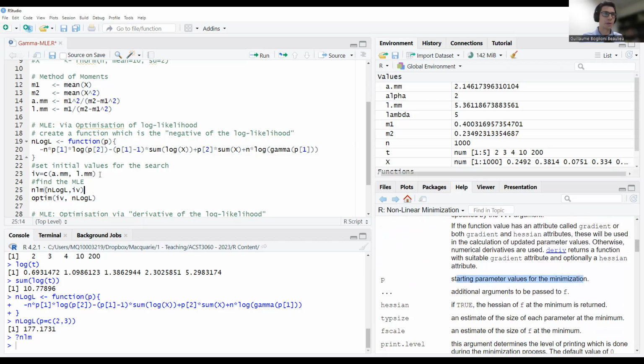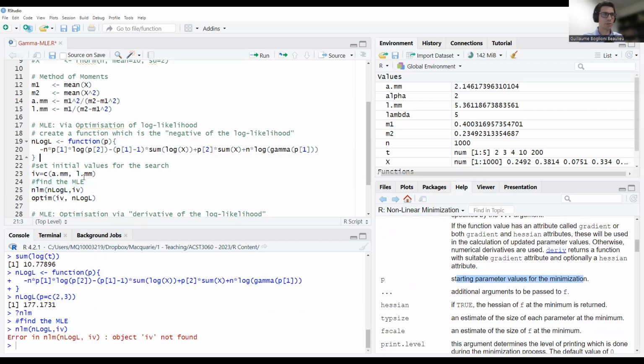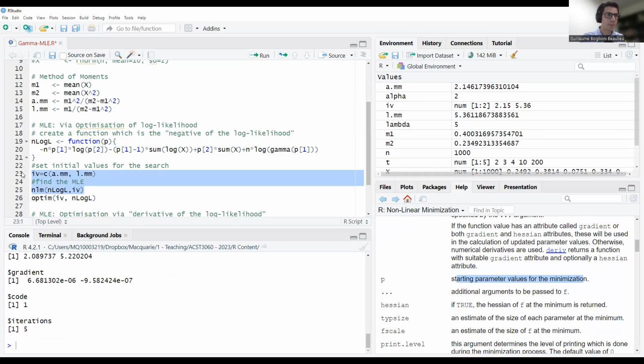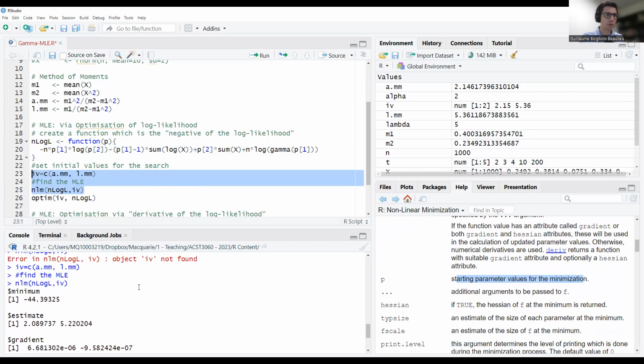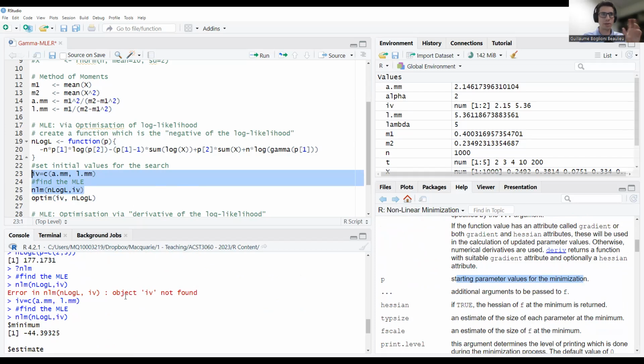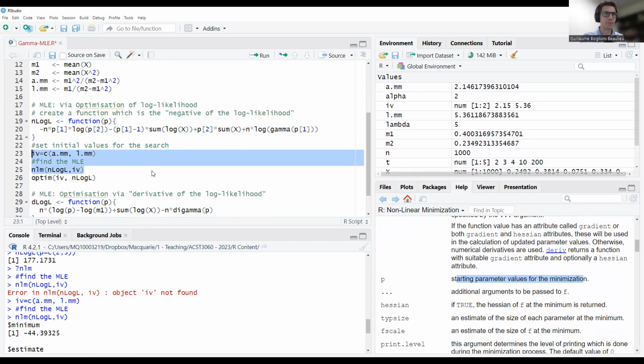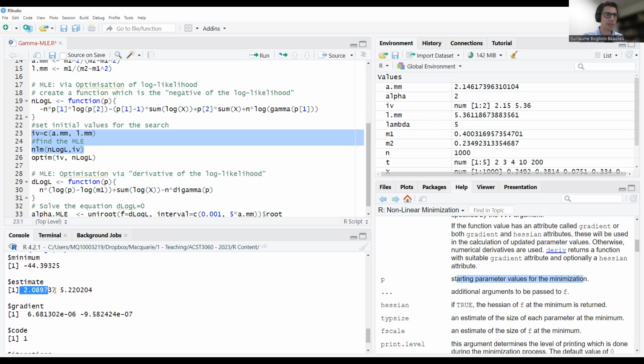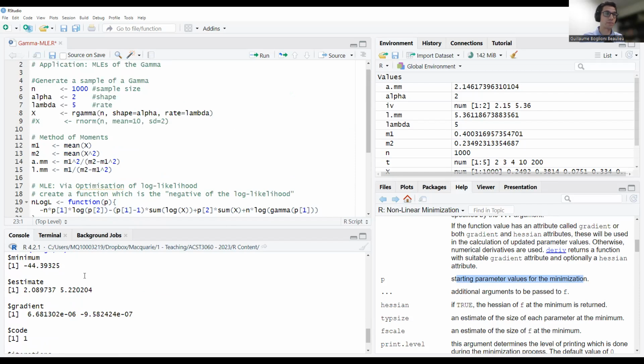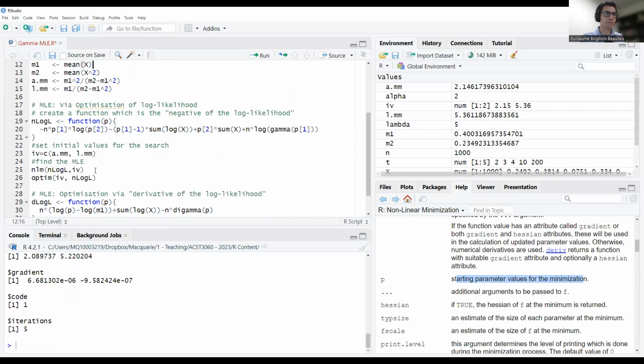And then let's try. Of course, I haven't declared this object, so it doesn't work because I'm a noob. Okay, and then it seems to have worked because I don't get an error message. Sometimes you get an error message, but it still worked. It's just going to tell you that there's a warning. You need to live with this. It happens quite frequently. But here, it seems that it's good. We got estimates. They seem to be reasonable answers because we do know that the real parameters are 2 and 5. Very good. Let's try with optim.